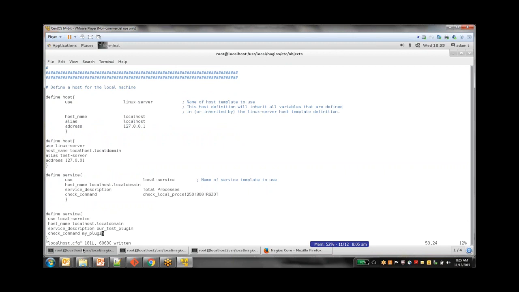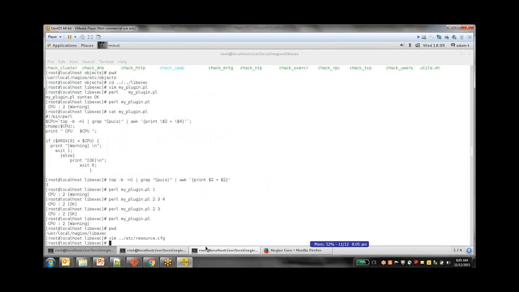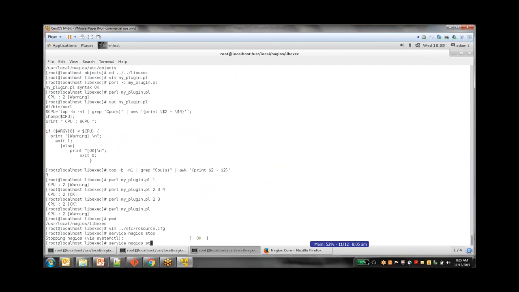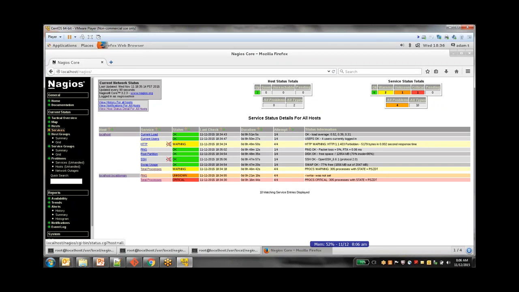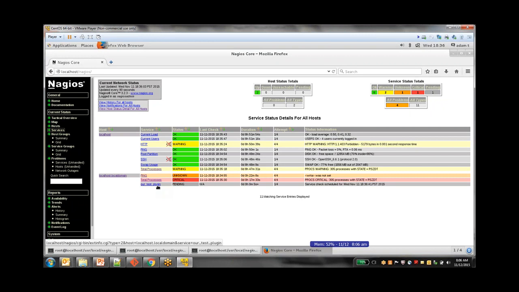So now what it is going to do is, every minute for this server called localhost, the local domain, it is going to call the service, wherein internally it is going to call our plugin. Okay, so let's try to stop and quickly check the service. Service nagios stop and start. Okay, so let's see here. So now it is trying to call our plugin here, whatever that we have given. So the next 1 minute, it should be pretty much running that.